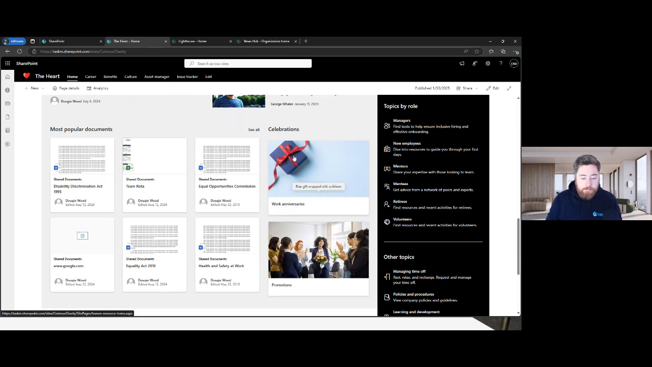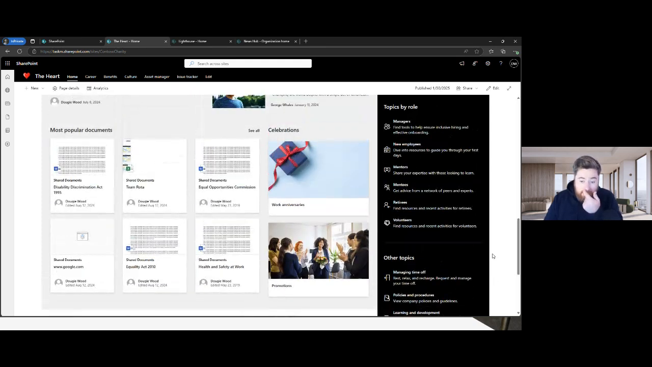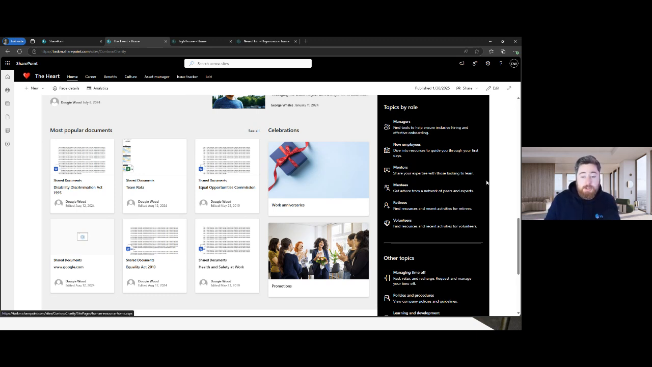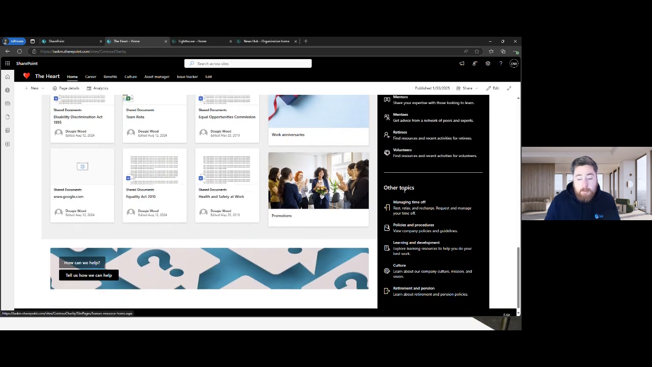We've got two buttons here, one for work anniversaries, one for promotions. Maybe that's clicking off and going into a separate page, maybe it's a news feed, something like that. And then again, more navigational options here. So we've got this topics by role, and I said earlier on, it could almost be like an FAQ type of thing. These are buttons which are maybe going into a knowledge base or an FAQ section, which are topics based around certain roles of managers, mentors, volunteers, things like that. Then we've got other topics. So again, more like FAQs, but this is still quick links. These are just navigational items.